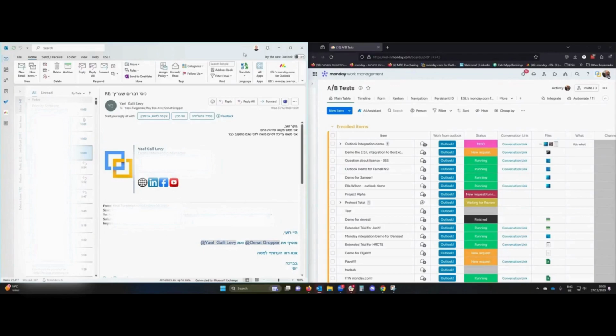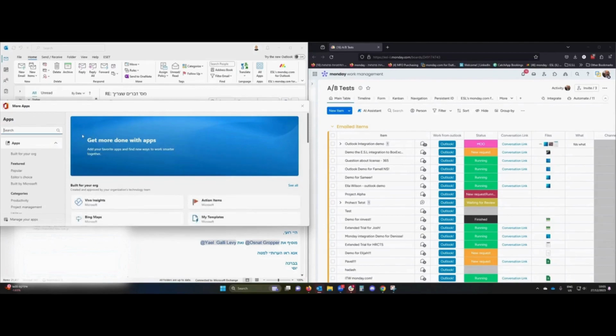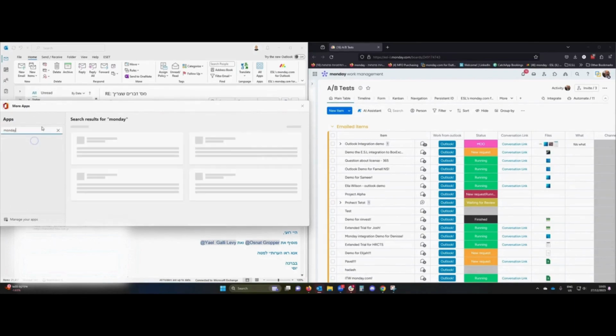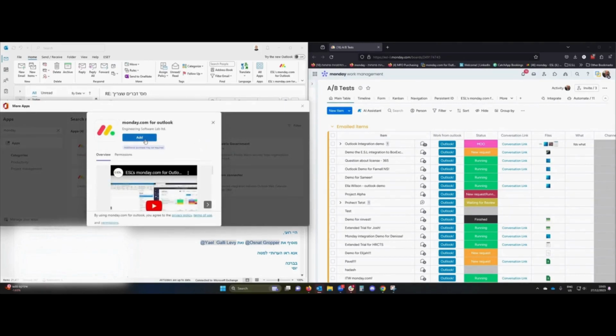If you have the newer version of Outlook, the Get Add-ins button has been replaced by this All Apps button. To install our app, you need to click this button, click Add Apps, search for Monday, and then you can see our integration here, monday.com for Outlook by Engineering Software Lab. Please click this one and click Add.